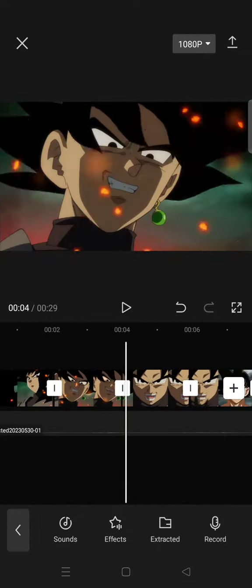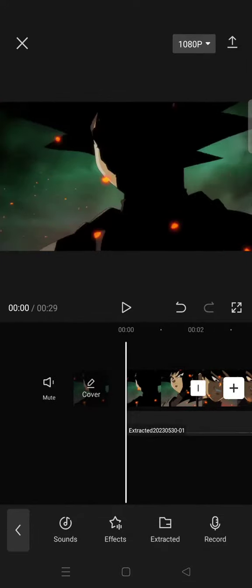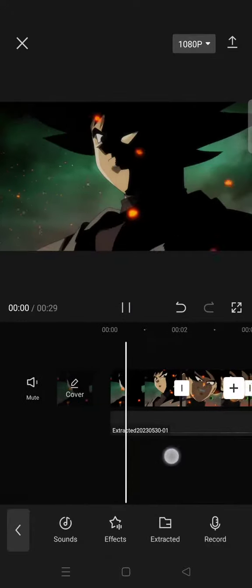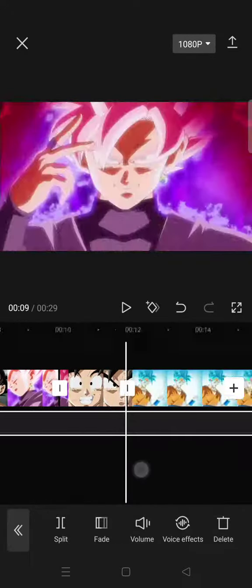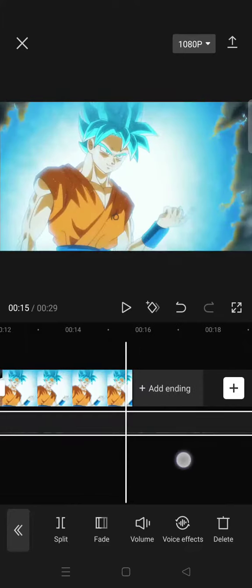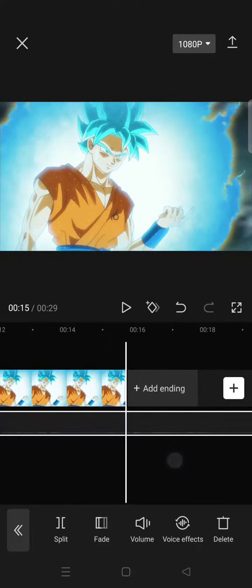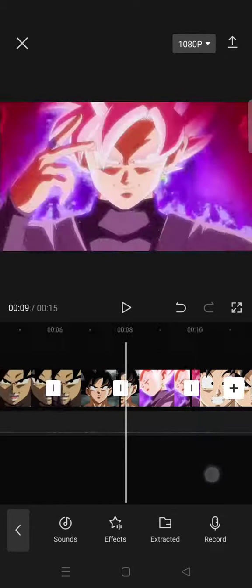Okay, so just like that, the music will be imported, and here you can adjust the music if you want. For example, you want to trim it, you can just go to where you want to trim and click on split and delete the rest of them.